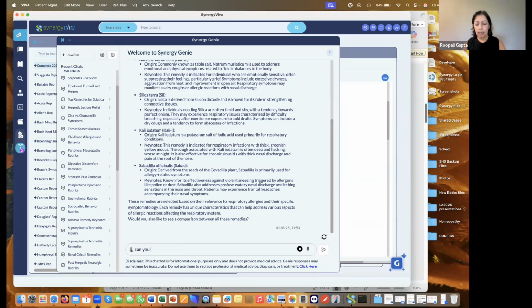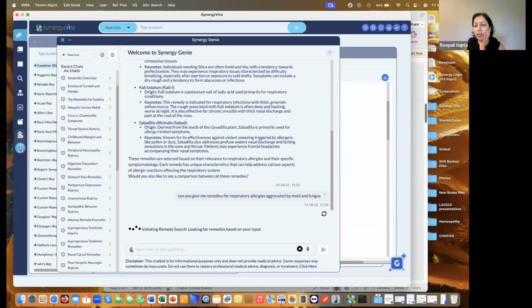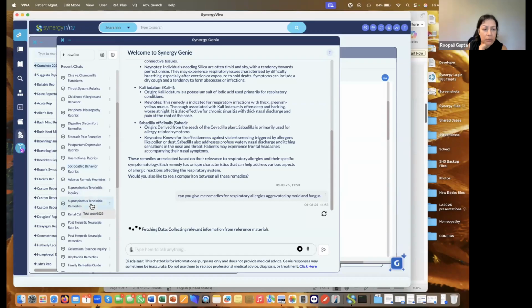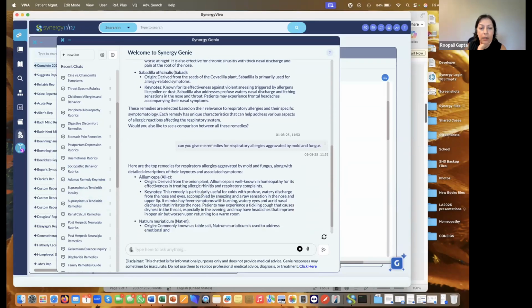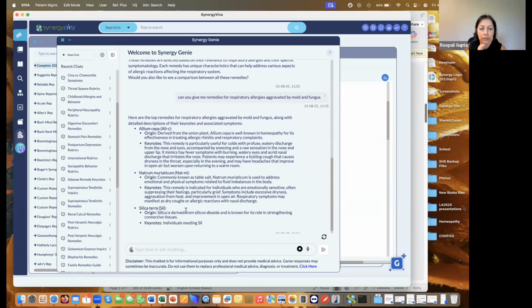So I'm going to say, can you give me remedies for respiratory allergies aggravated by mold and fungus? And let's see if the answers are any different. But you would have to keep refining the search. You could also put in modalities. I think after this search is run, I'm going to show you, let's see. So we still got allium, natrum.